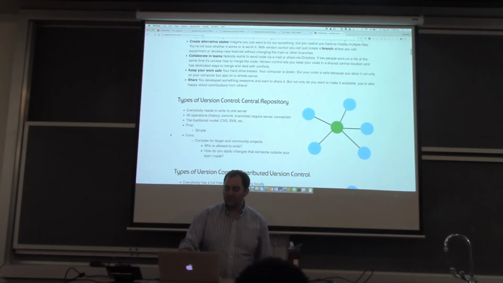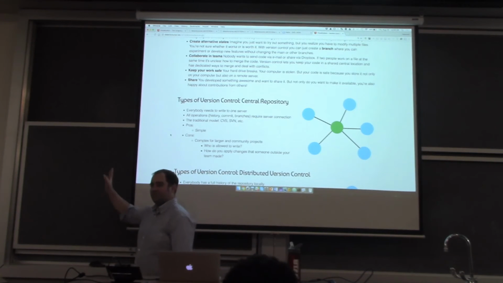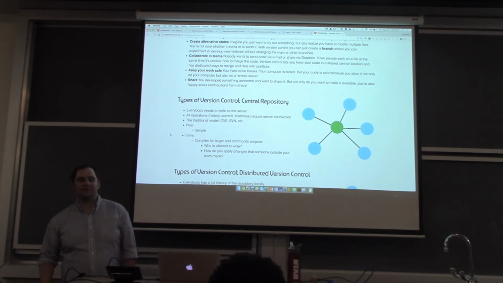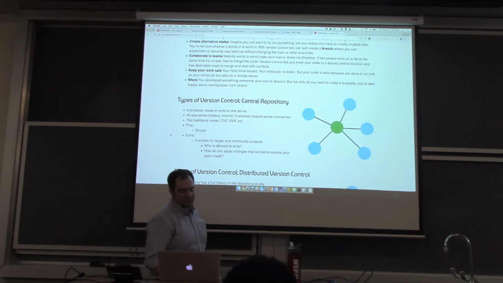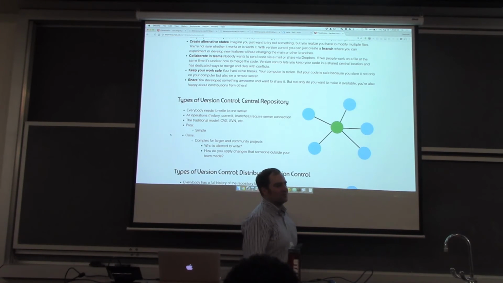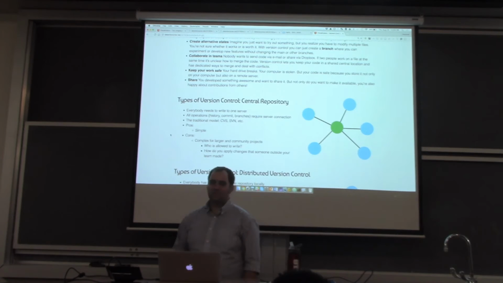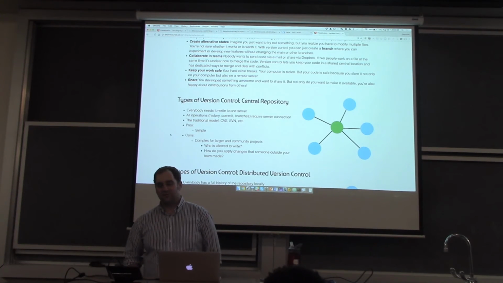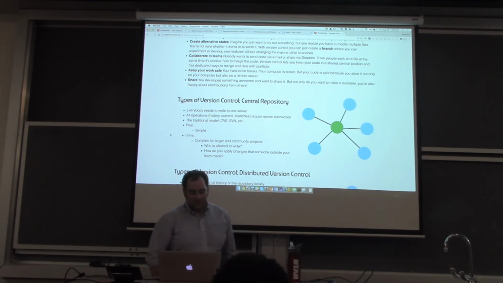So who's used CVS or SVN? Okay, those are centralized version control systems, and they used to be dominant. I would say that probably in an open source context, they are not popular anymore. In a commercial context, there are still a couple of those around.